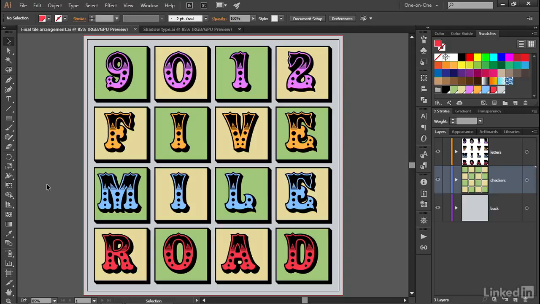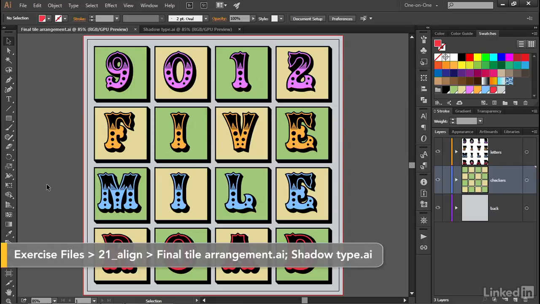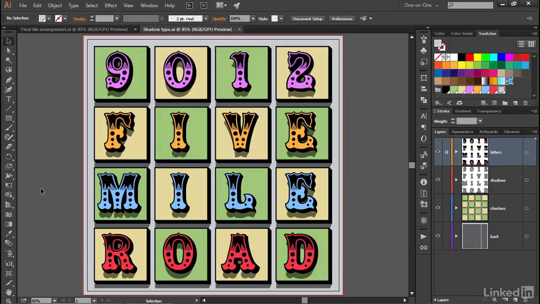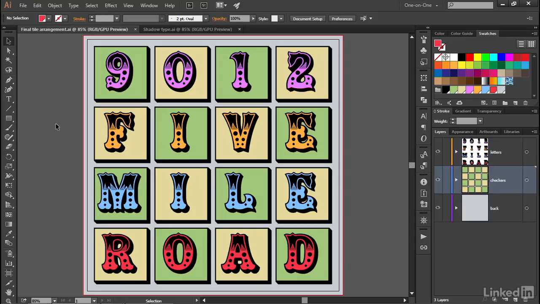All right, now I know there's someone out there who's got to be thinking, gosh, you know what would really sell this effect is if the letters and the squares were casting shadows, as in the case of this final artwork. And while it's a little bit tricky to pull it off, it's totally possible, as I'll show you in this very movie.